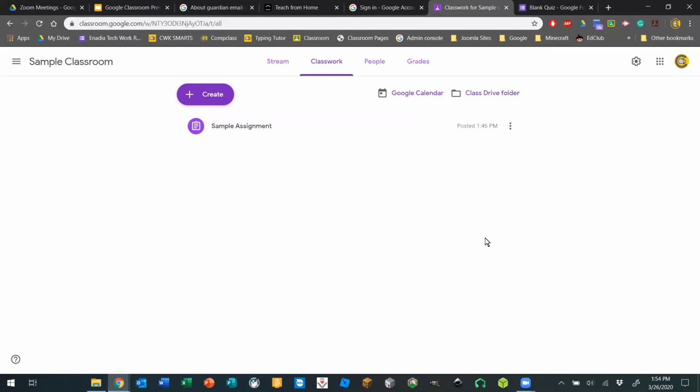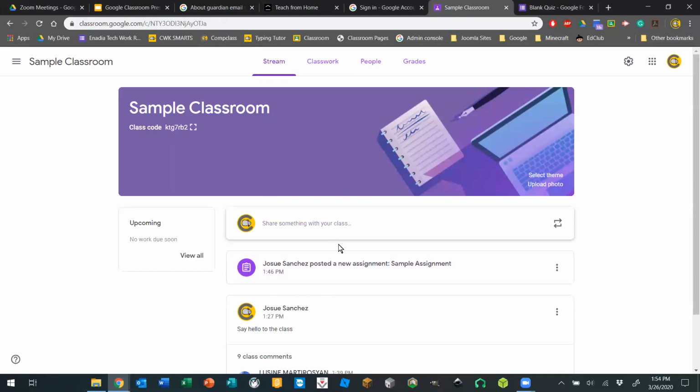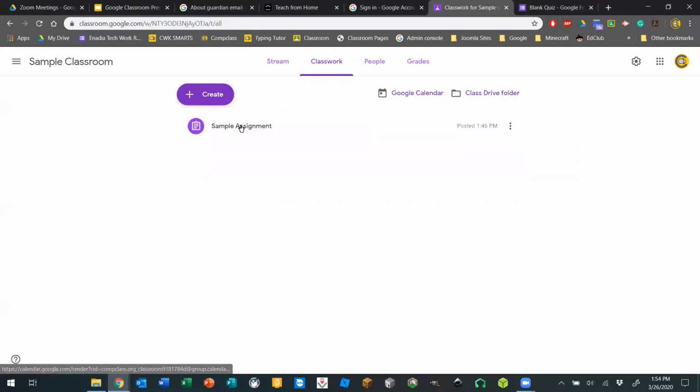Can you use video conferencing here, like Zoom? You can post your Zoom URL under the stream. If you make a Zoom session and you have that URL, you can communicate it here, or you can add it as an assignment as well. Again, under that add button, you would just select link and paste in the Zoom URL.